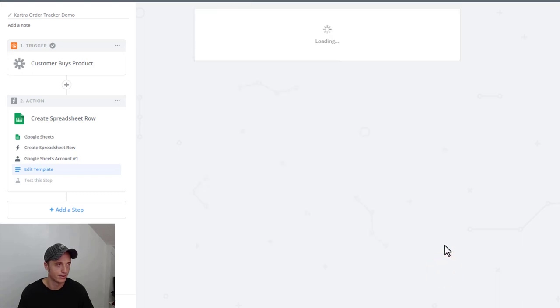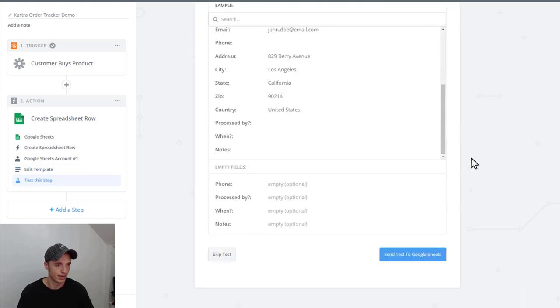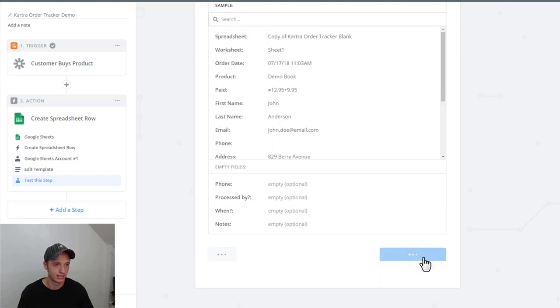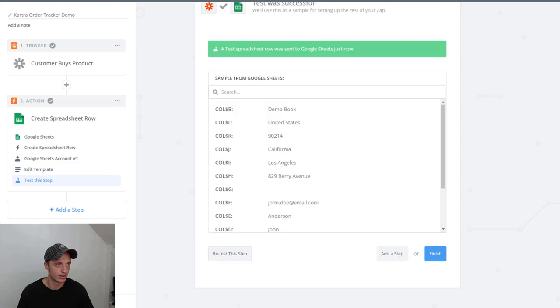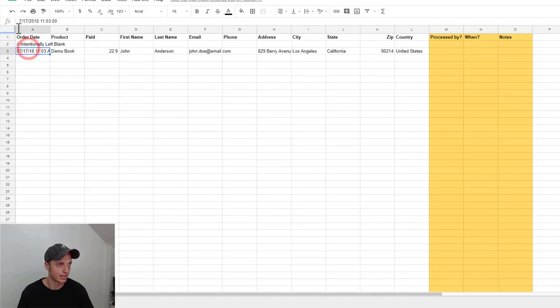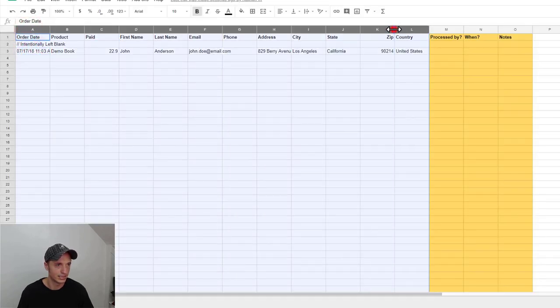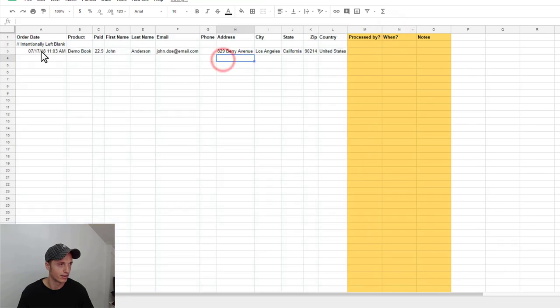So we'll hit continue now. And okay, it looks good. Let's send the test to Google Sheets and see if it pops over to our spreadsheet. And there it is right here. So we've got all the information for our order right here in our spreadsheet.